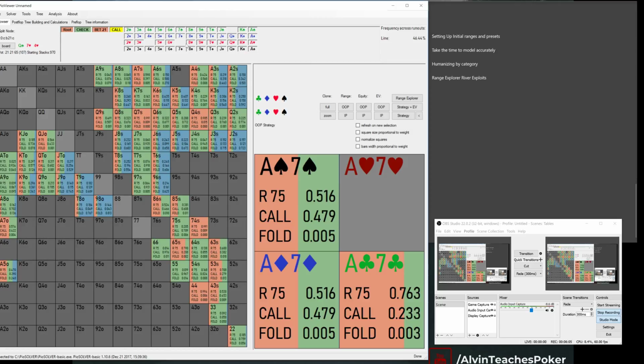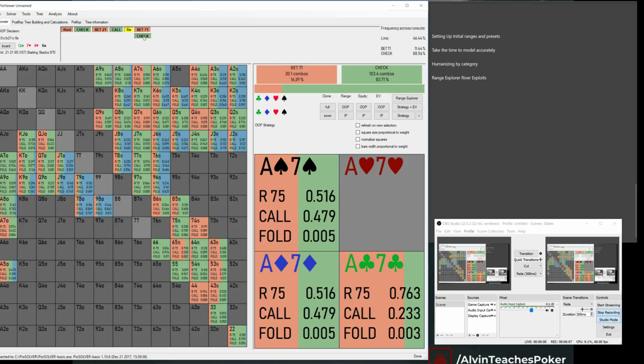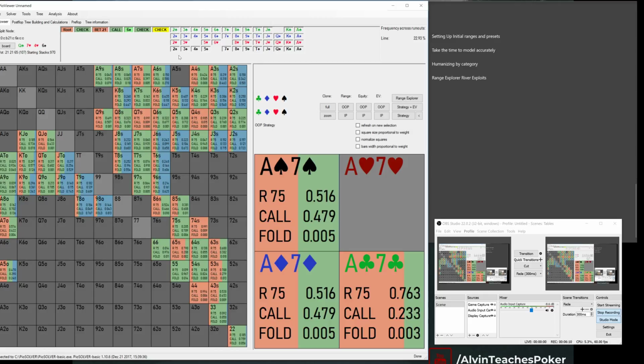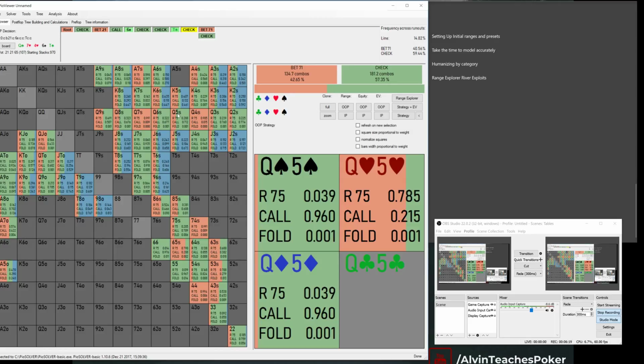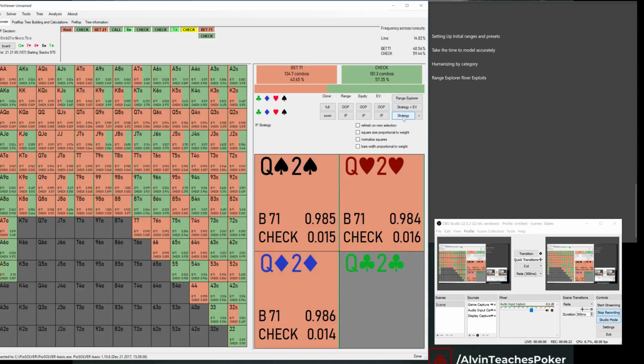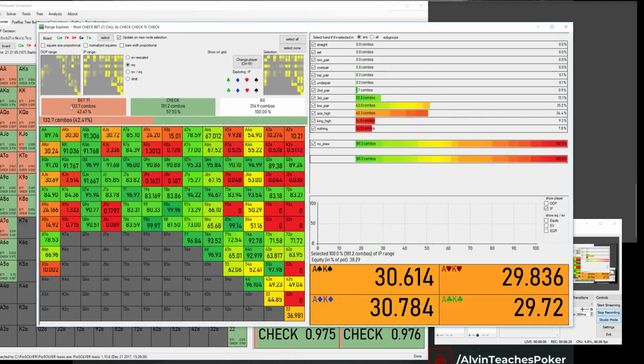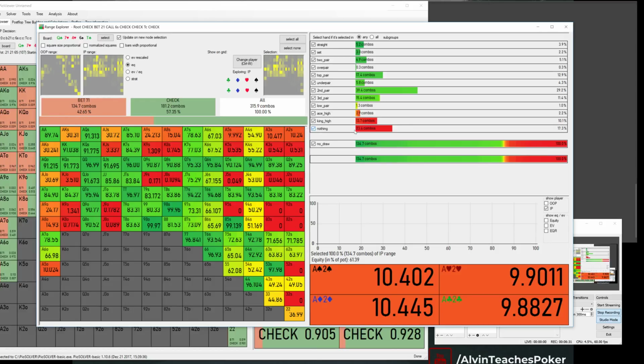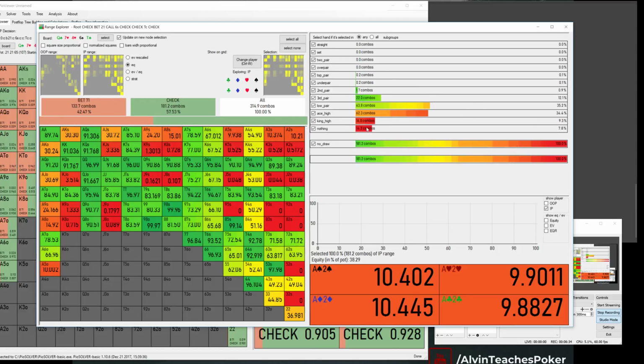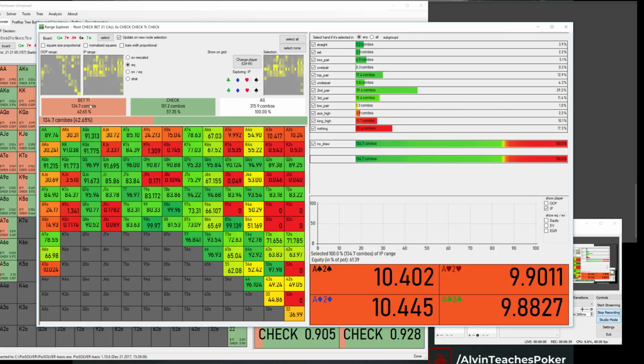Let's say we reach the river through a check line. Then the river is, here we go. Our opponent checks to us. Even though this is not completely solved down, normally what we can see here is on the river when we have nothing, we bet 23 combos and we check 14, which is going to be close to what is acceptable.